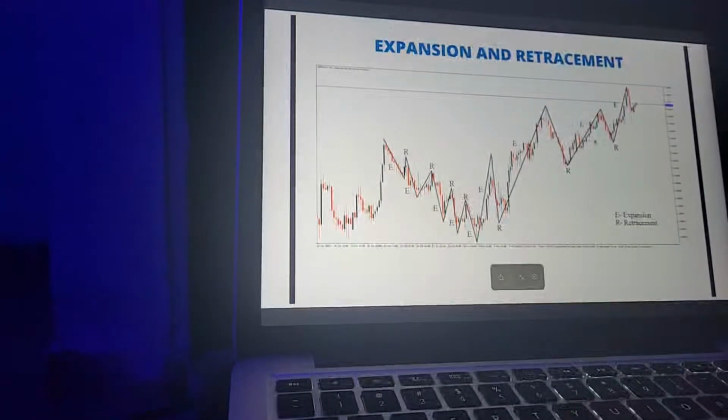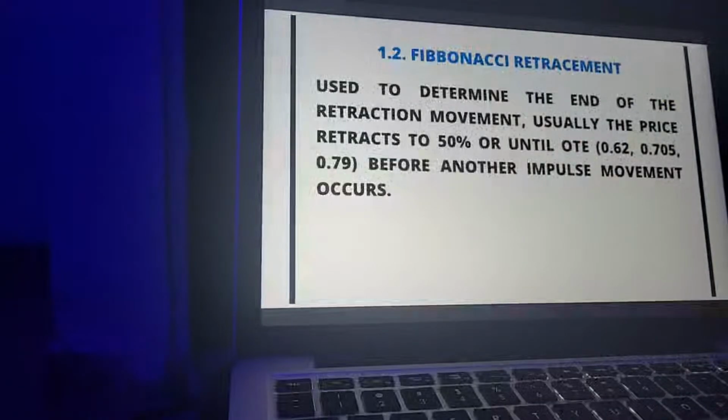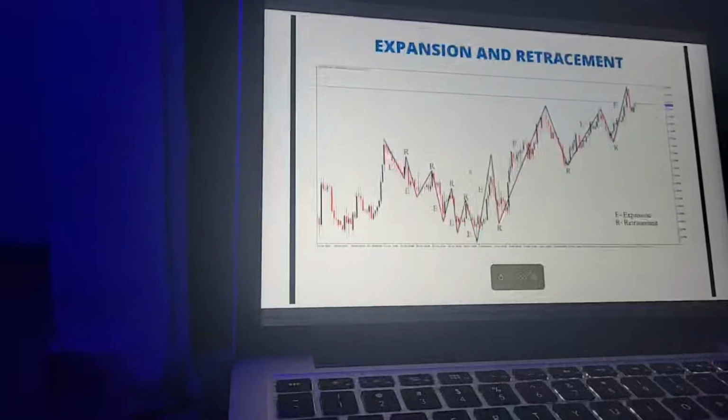Now if you scroll up again to the next, the Fibonacci retracement right here. This is another section under the basics. So you can see the Fibonacci retracement is used to determine the end of the retracement movement. Now see this movement right here, like this expansion. For you to know where this retracement will get to before you can actually place your order, you actually need the Fibonacci to figure that out. Fibonacci is one of the setups you can actually use to figure out where the retracement ends.